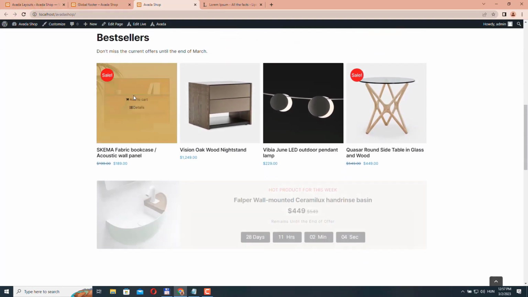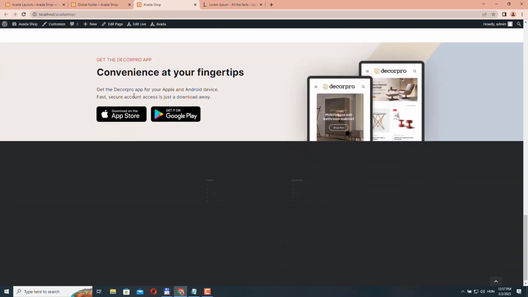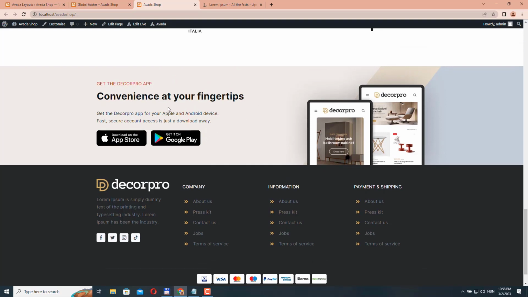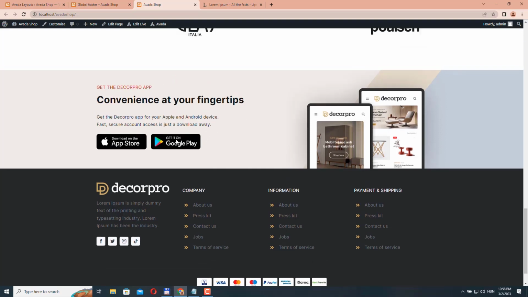Okay, and as we go down, all right, it's a really nice modern looking footer. Okay, so now we are finished with our homepage. We have our custom header and the custom footer.